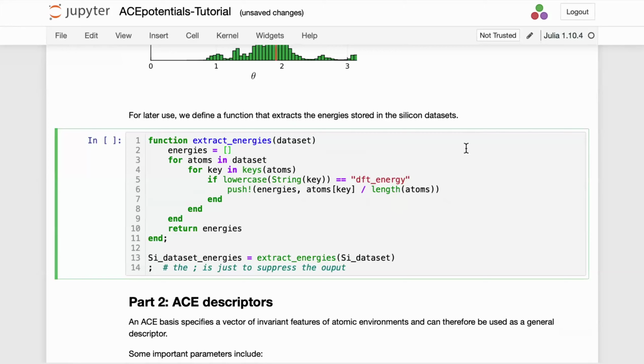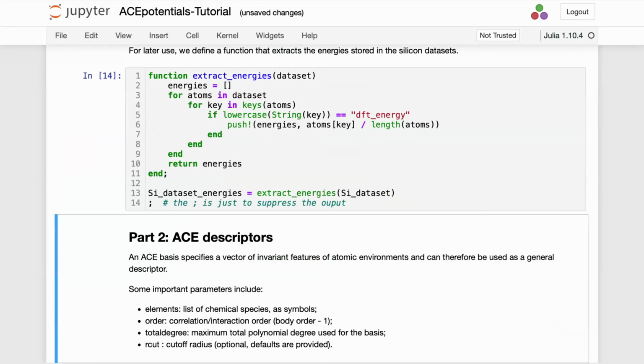Okay, so this is just for later use. We're going to make a function that extracts the energy, and in particular, the DFT, density functional theory energy, from each config in the data set.